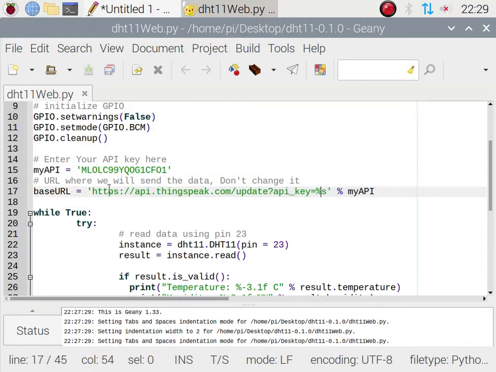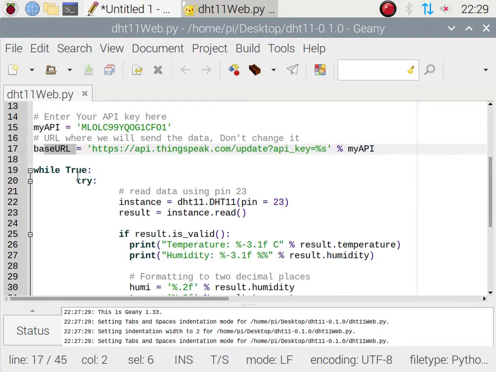Once we copy that into our own variables, myAPI and base URL, we start a while loop, an indefinite loop. For this demonstration, you can include your own code to stop it. I'm using try and except to ensure that our code is defined within some bounds. Now here I'm using GPIO pin 23. I'll just open it up.